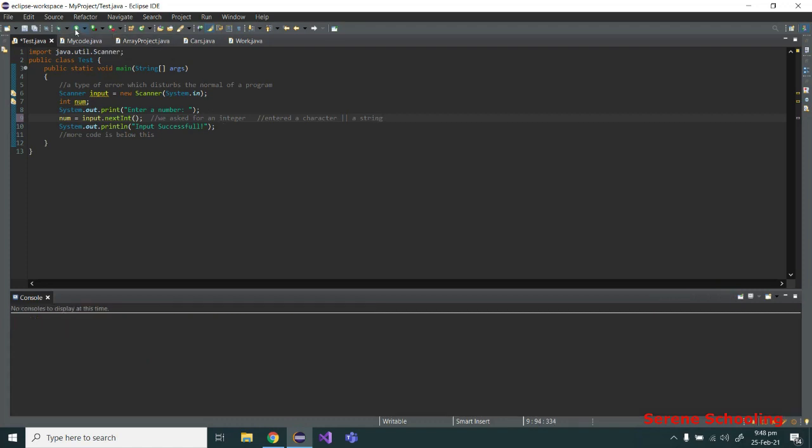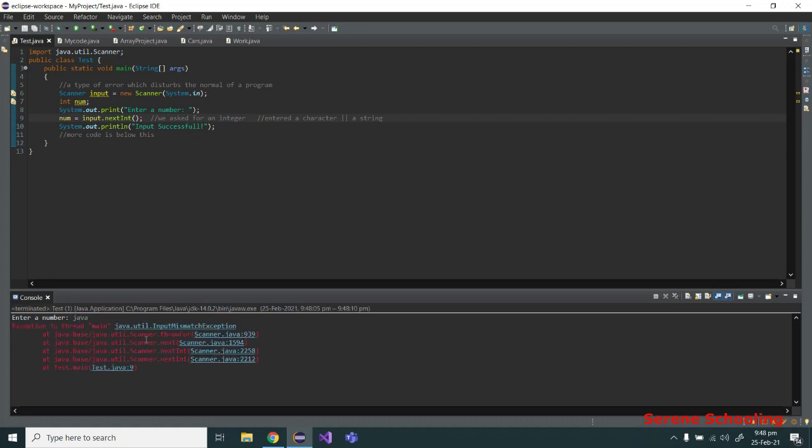Let's run it again and look at it once more. Now let's enter a string instead of a number. Again we got an exception, and it is telling us input mismatch. This is the type of exception called input mismatch. As the name states, it occurs whenever there is a mismatch of input. This is the simplest case of an exception.